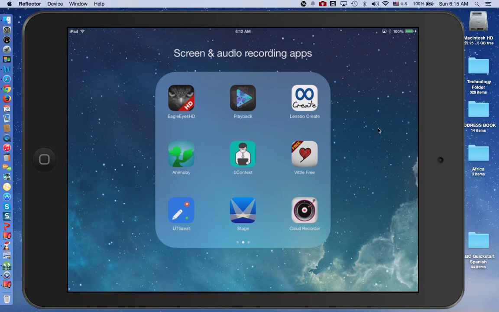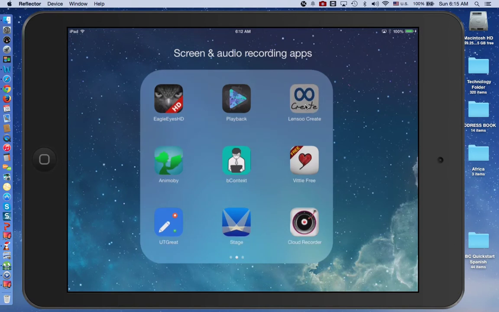Now, I'm making a couple assumptions. First of all, Lensoo Create works with an iOS product such as an iPad, an iPad mini, or an iPhone. So I'm assuming that the listener of this screencast or screen recording has access to one of the iOS products. And I'm also making an assumption that the listener can also download Lensoo Create from the App Store. So with this in mind, let's open up Lensoo Create and see how it works.